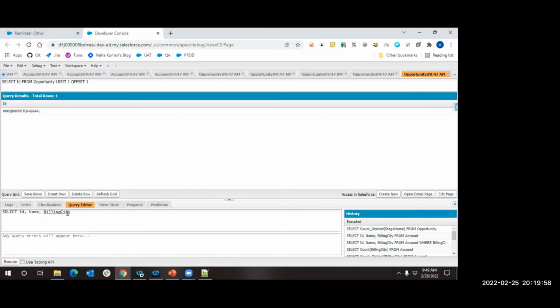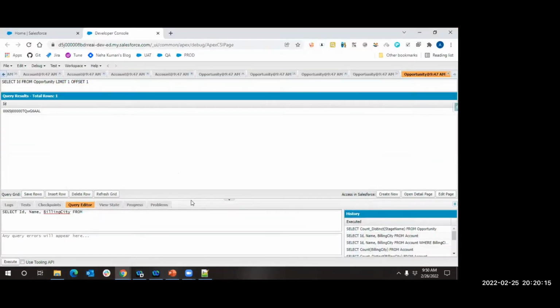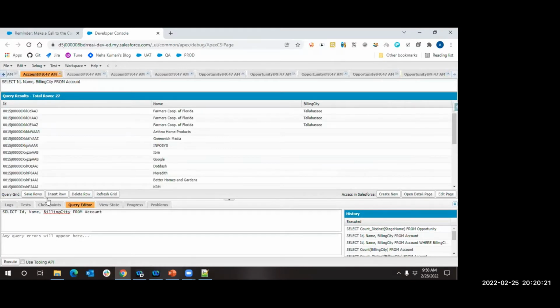Then the third keyword will be from. After from, what should we write? We will be writing the object name from which we are trying to query the records. The example that we have here, we are trying to fetch records from the object called account. So I write account, and then I click on the execute button. Now you can see it is showing that there are total rows 27.